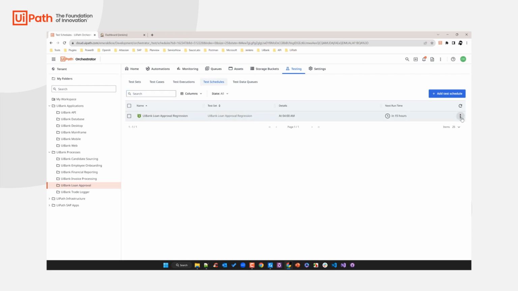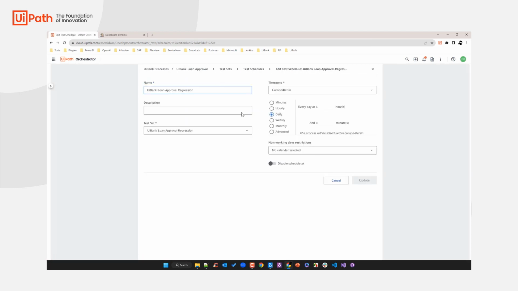How do you do that? All you need to do is click here on edit, give it a name, select the test set as part of your test schedule, and then you have all the options over here to define when exactly you want to execute your test set. In that case, I'm doing this on a daily basis, every day at 4 a.m.